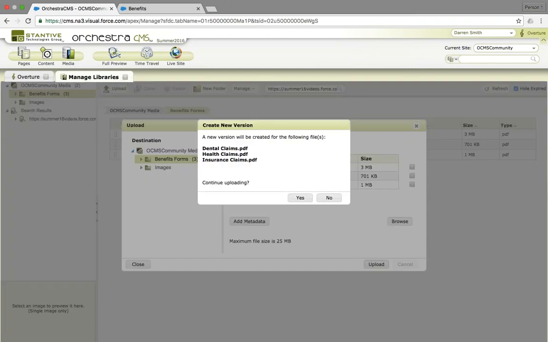When I choose to upload, OrchestraCMS does a check and says, hey, you already have files named dental claims, health claims, and insurance claims in this folder. If you continue to upload these files, a new version will be created for each of the files. So I can either decline to do this, or I can confirm that that's the behavior I'm looking for.